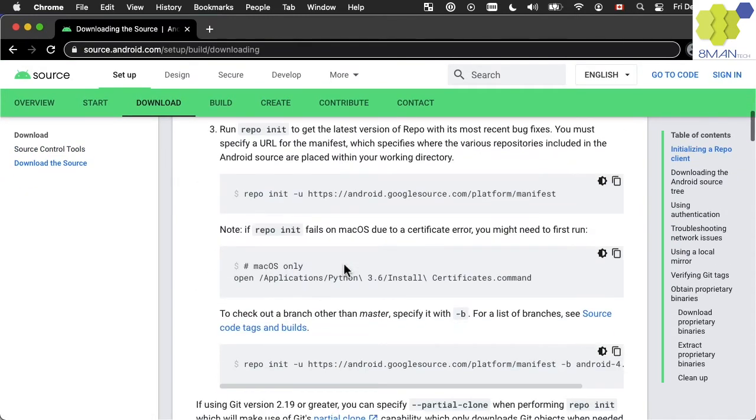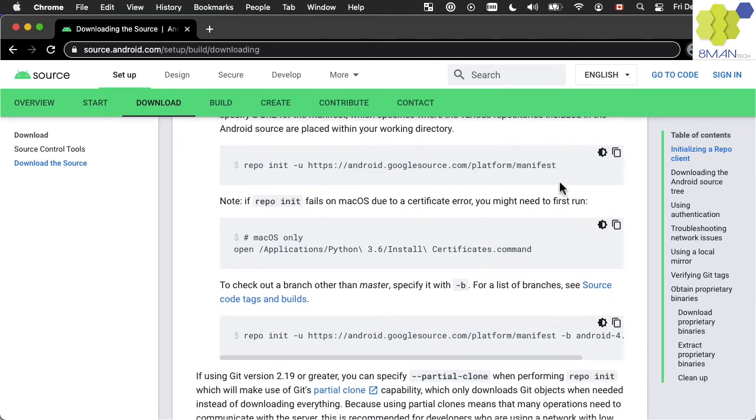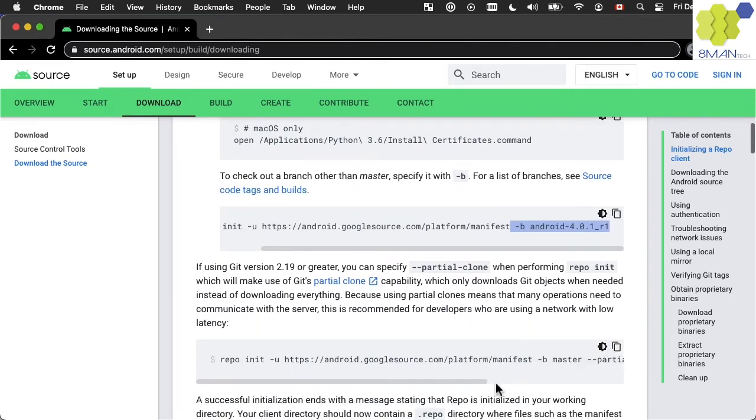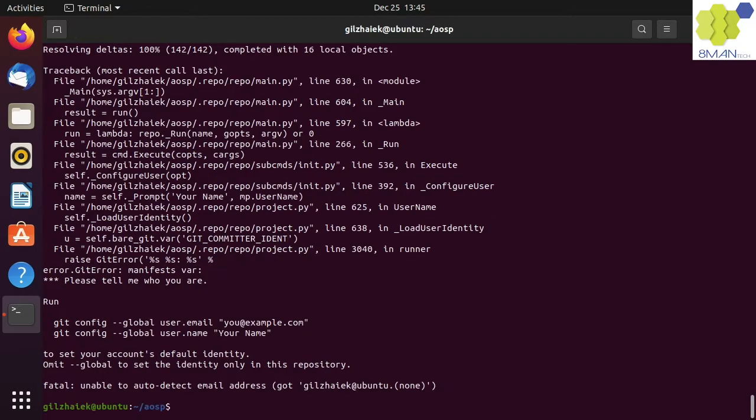You can see in the instructions on how to download a specific branch using the -b flag. Also, it is possible to use the partial clone flag to only download what you need for the build. After initializing the repo against the master branch, you will see a git error that you can choose to ignore. If you wish to git-config your email and name, go ahead and do that now by running the git-config commands with your email and name.